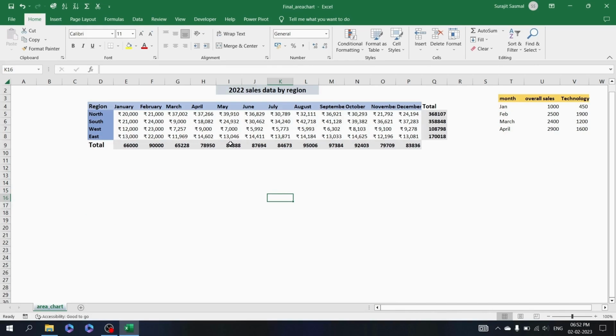This is the 2022 sales by regions. If you want to know just the north region or south region month on month sales, whether it's going up or going down, in short you want to know the trend, you can use an area plot or line plot. Using both plots, I'm going to show you how to visualize it.